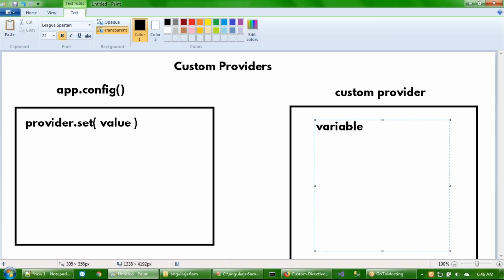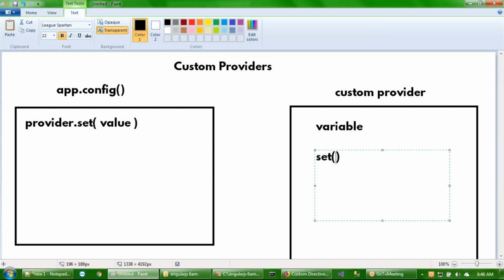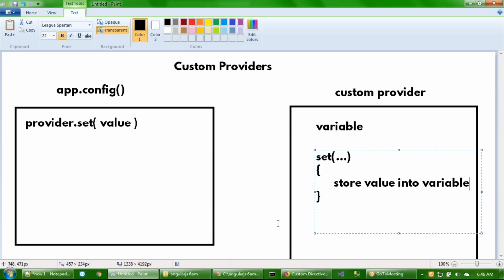First, a variable will be there. In that variable, we can store the value, and there will be set function. Here, what happened? Store value into variable. Set function is to store the value into a variable.